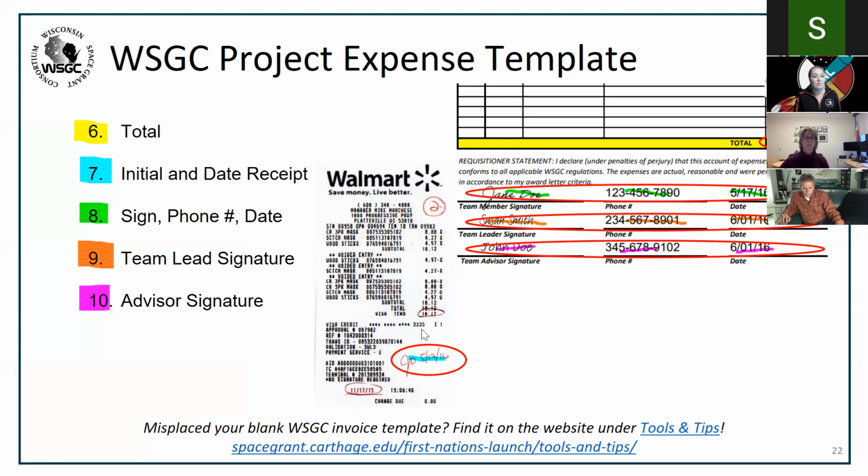Then at the bottom of your form, you are going to include your signature, your phone number, and the date that you signed or submitted this request. And that will be the same for the team member, the team lead, the team advisor. So if I am a team lead, I only need to have the team lead signature and the team advisor signature. And if I am the team advisor, I only need, of course, to have the team advisor signature.